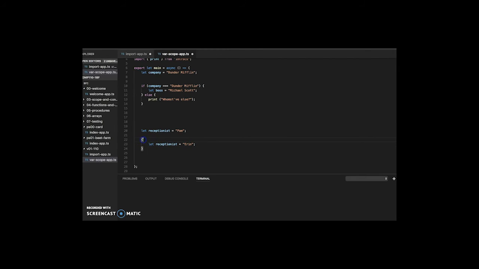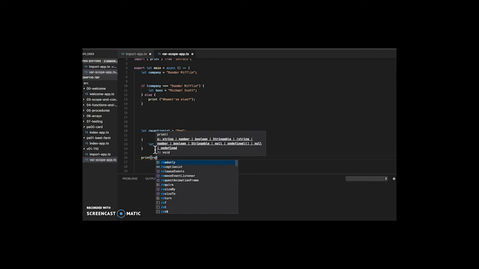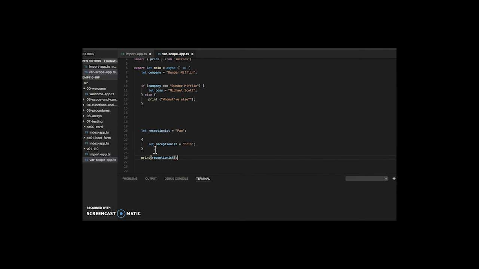And since this is within the block right here, it is only specific to this block of code. That's what allows this program to not show an error by having two let receptionists. But when you try to print, let's say you have a ton of code in between, and later on you're just like, okay, I want to print receptionist. So that will eventually get pretty confusing because you will probably start to lose track of what receptionist is which one.